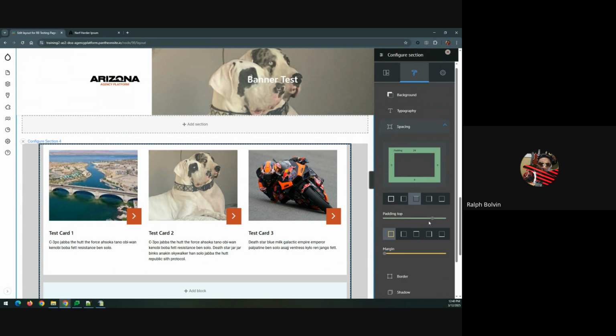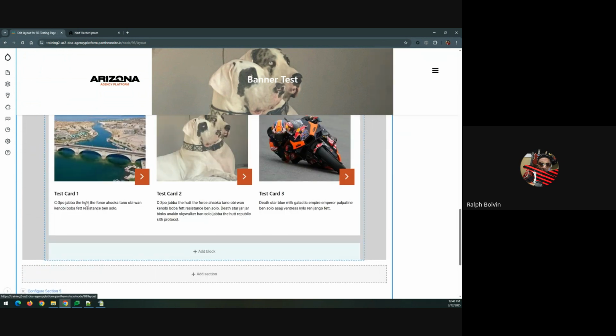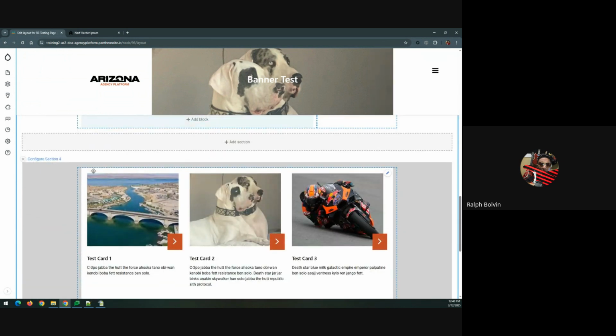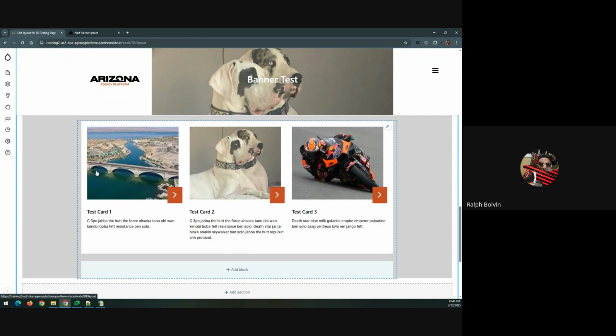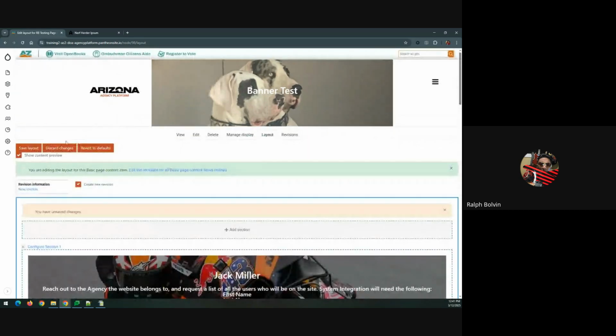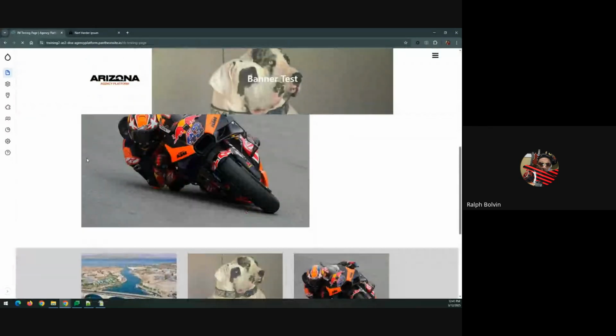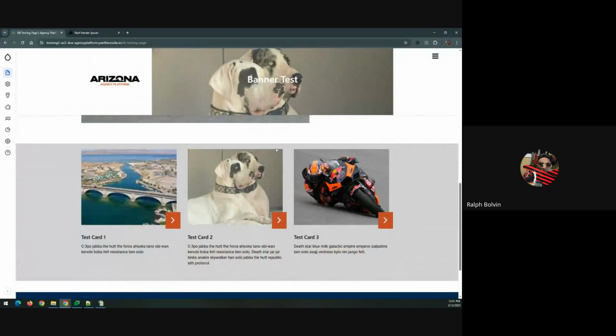I'm going to set it to 24. Scroll down, click updates. And what it did was it moved these cards 24 pixels inside of this. That way, that gray background goes all the way around it. And it looks a little bit better. Click Save Layout. So, and this just looks a little bit better now.